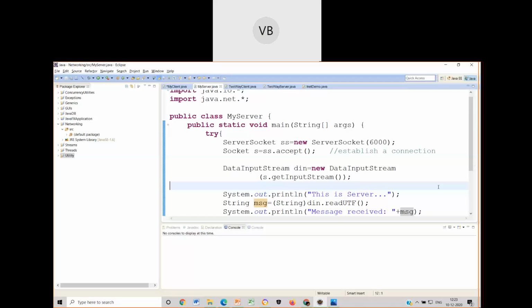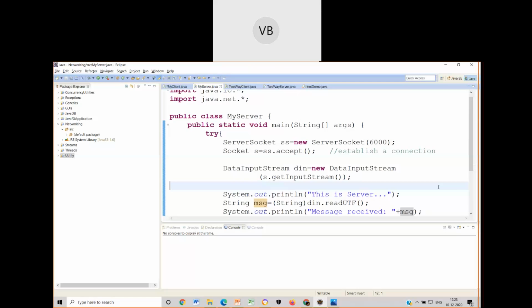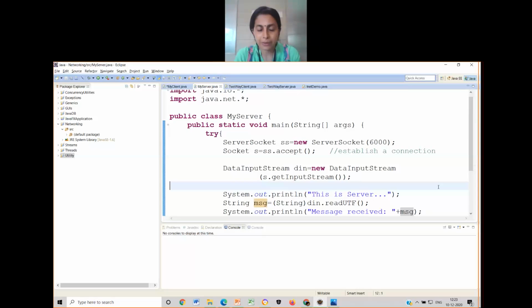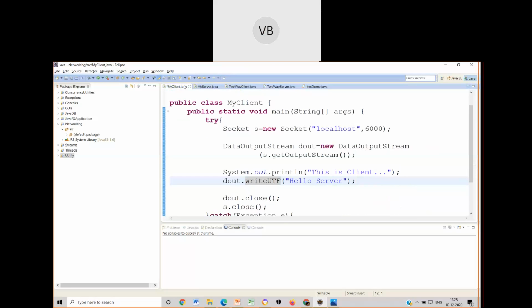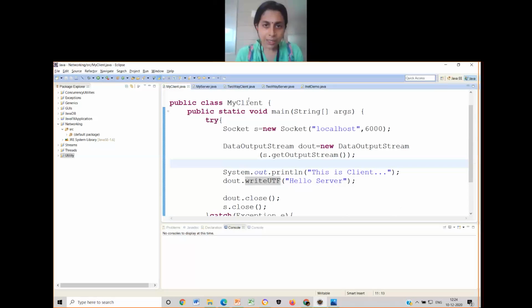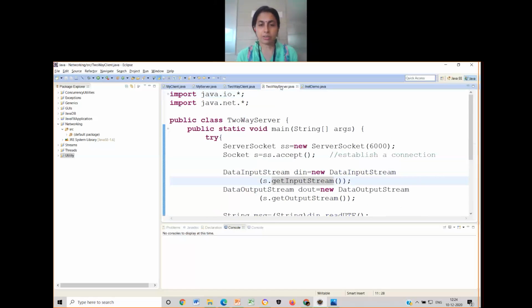Ma'am, can I? Yes, go ahead. Yes, ma'am. In the server side, we have to create the data output stream object as well. Yes. And similarly, after it reads the message from the client, then it will be writing like d out dot write, okay, hi. And in the client side, I can even create the data input stream object and do the same. Correct, correct.